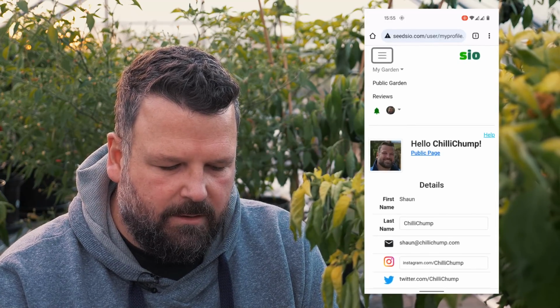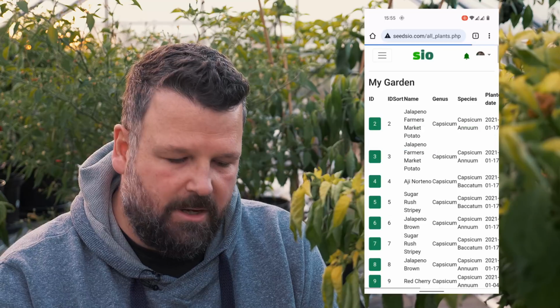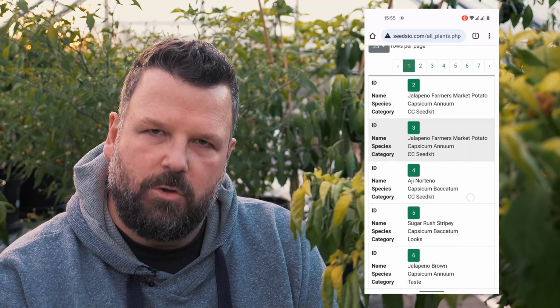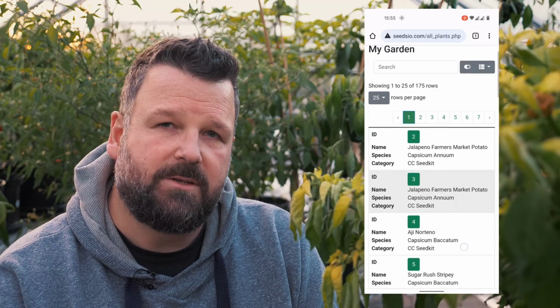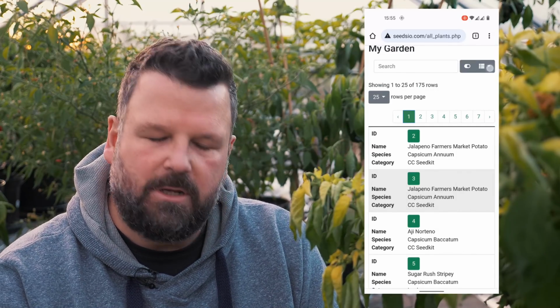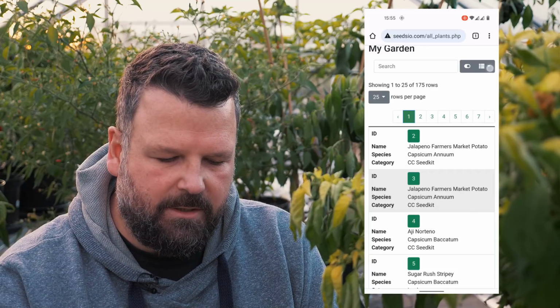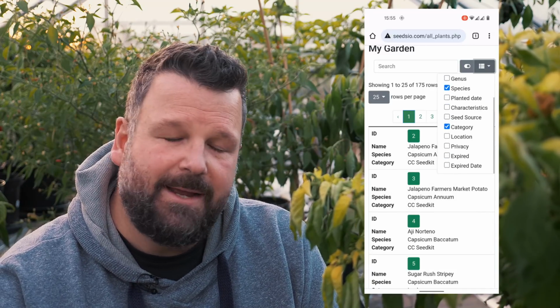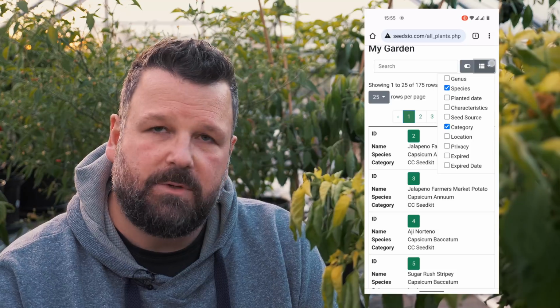We have all plants. So this is all of my plants. We can see them all listed here. Now I have them listed in card view at the moment, just because I am looking at this on a mobile. If you're on a computer, it's going to look a little bit different. There's going to be tables that you can use. You can pop open with some other fields that you want to search by. It makes it nice and easy to go through your plants and see what's going on.